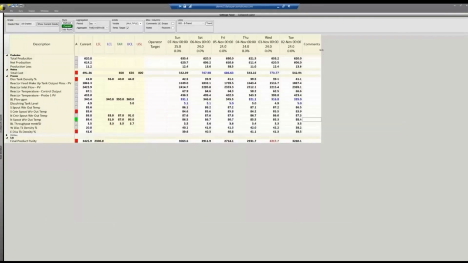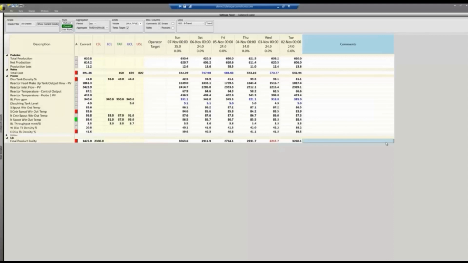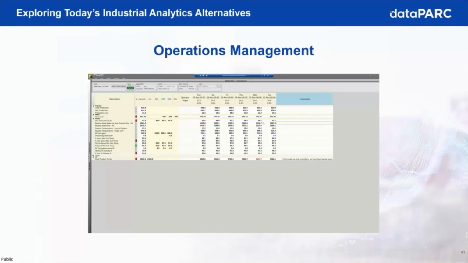Now that we've gone through and figured out what happened, we'll go ahead and copy in a comment here. So checking the makeup tank controllers, that's what we believe the source to be. We can save that, and then that information is available for others going forward.